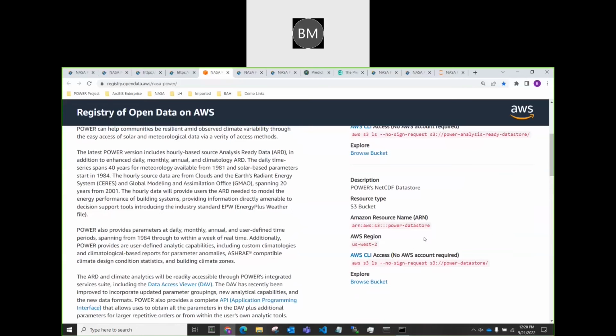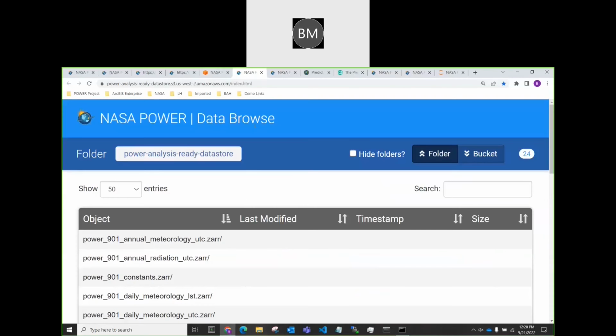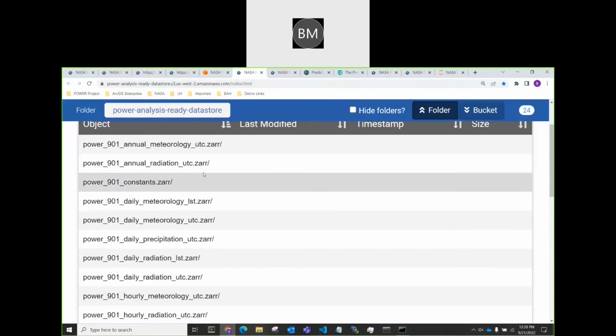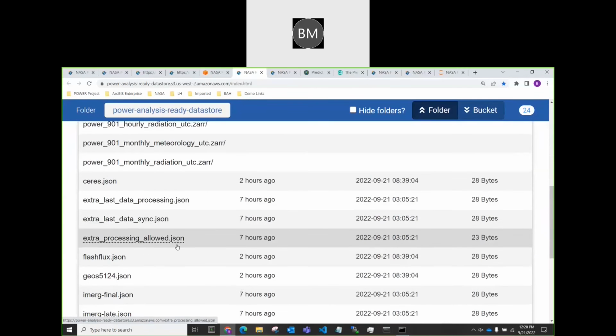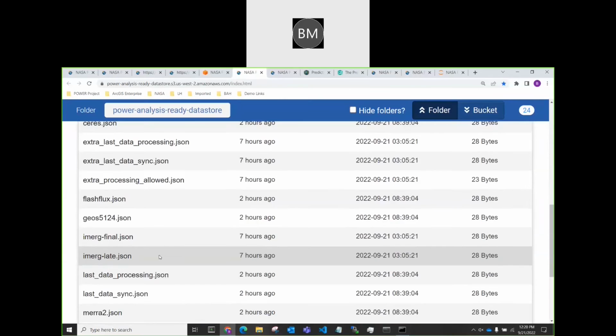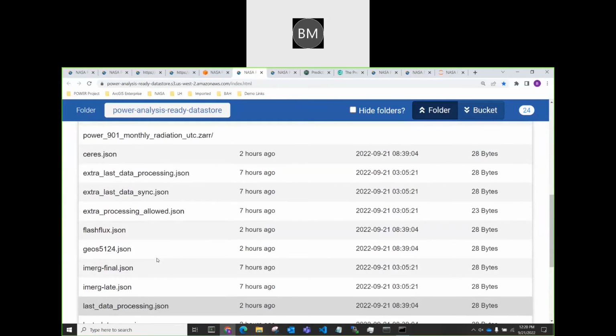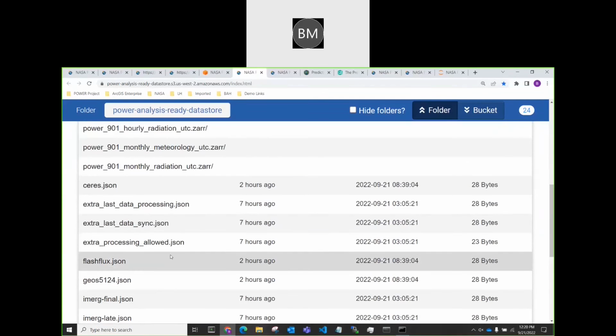You can do the same thing or directly download them to your computer because they're a more manageable file size. So inside the data, browse for the Analysis Ready Data Store, you can see the ZARR files. Then you can also see that we have JSON timestamps in here of the last time the data was updated. So if you wanted to programmatically determine when to update your data based on the availability of our catalog, you can do that from here.